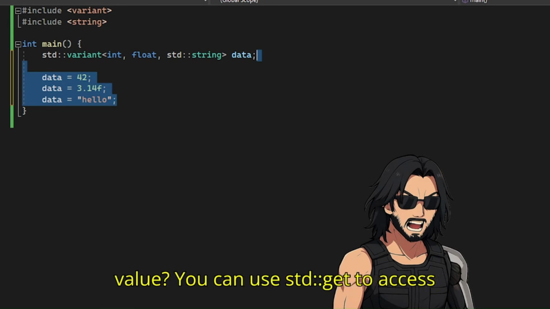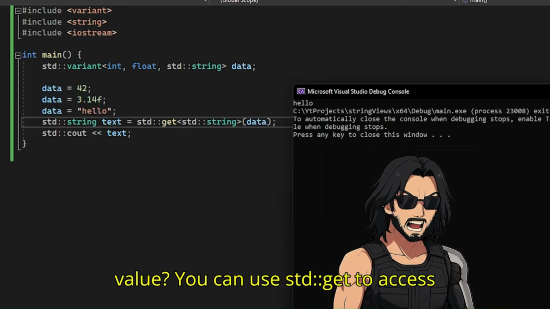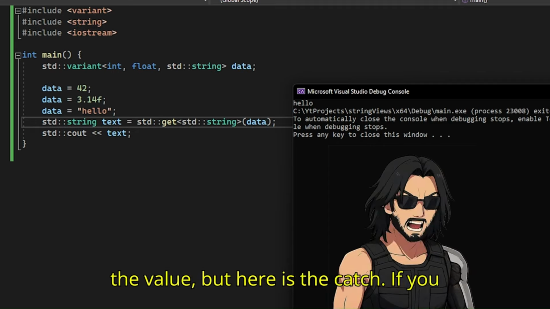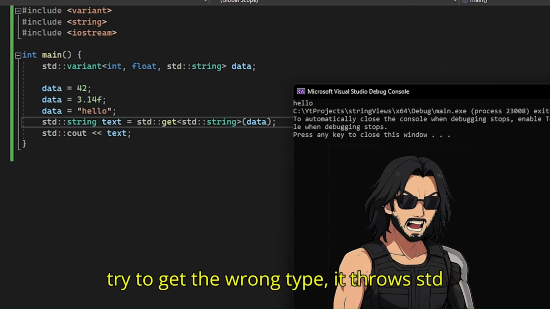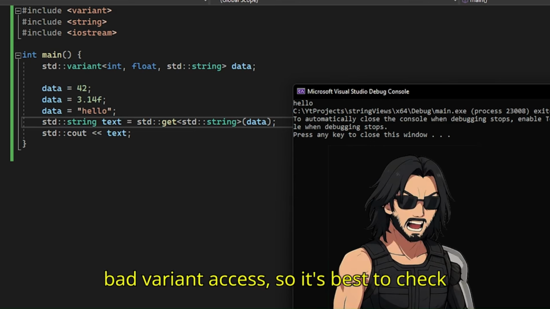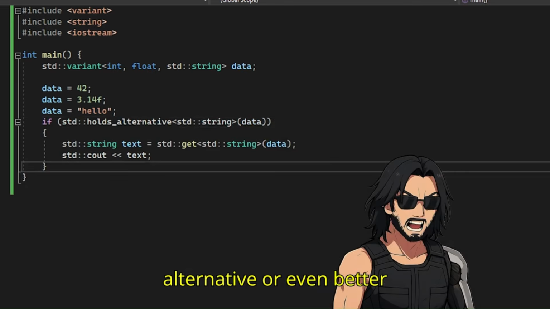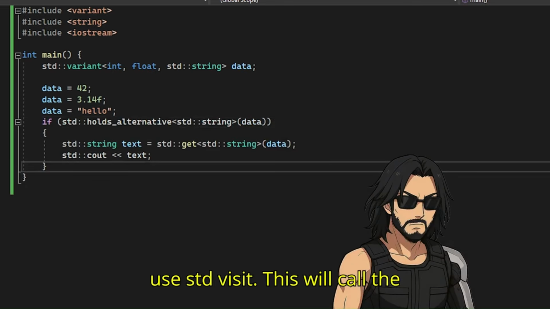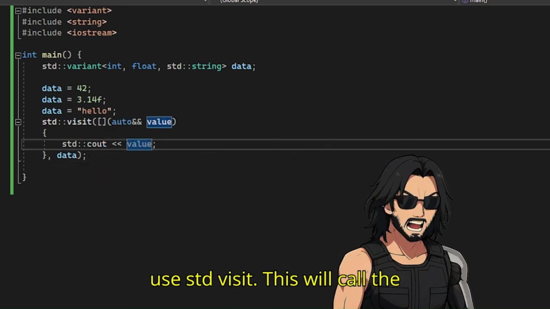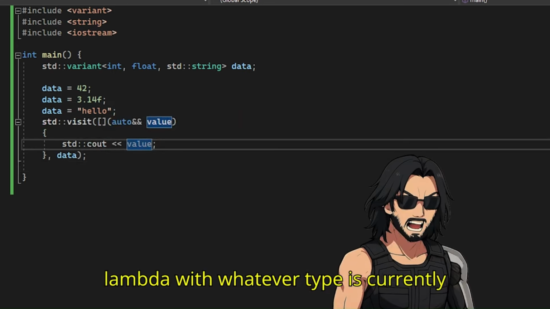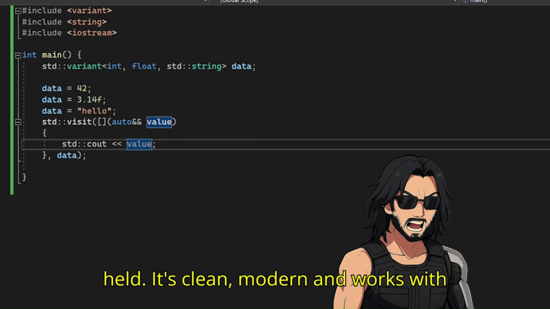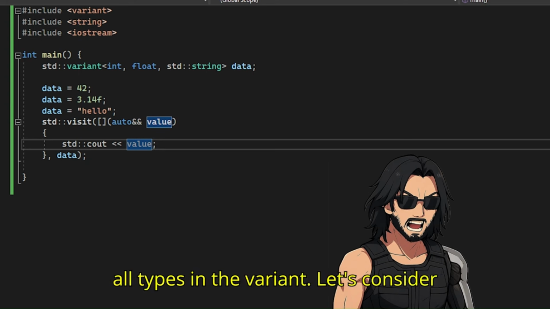But how do we read the value? You can use std::get to access the value. But here is the catch. If you try to get the wrong type, it throws std::bad_variant_access. So it's best to check what's inside first, using std::holds_alternative. Or even better, use std::visit. This will call the lambda with whatever type is currently held. It's clean, modern and works with all types in the variant.